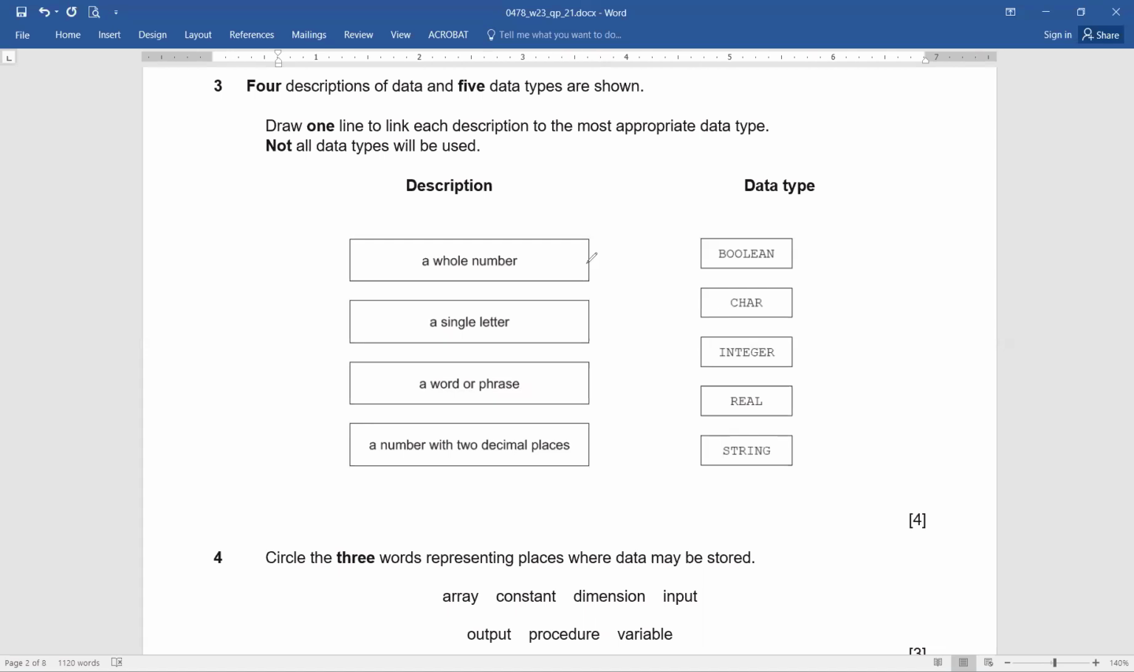Okay, a whole number. Integer, correct. A single letter. Char, correct. A word or phrase. String, correct. A number with 2 decimal places. Real, exactly. What isn't written here is the Boolean. Boolean is not included here. By the way, all others are here. And I think it's so easy. And again, you have scored marks so easily, 4 out of 4.